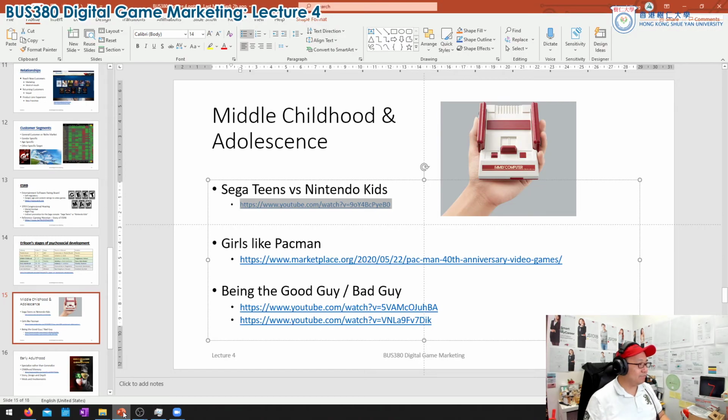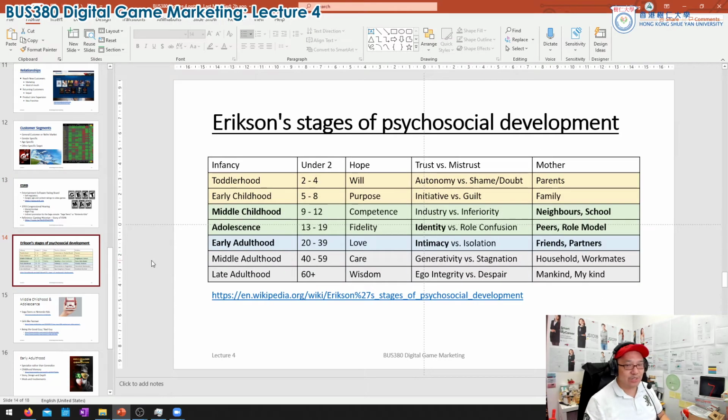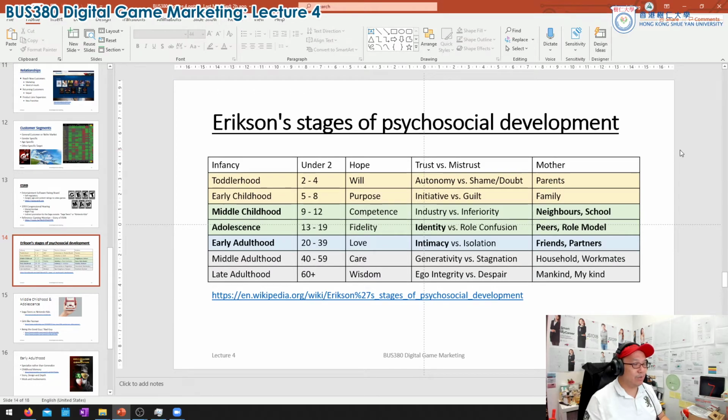Now I think you know this rating system. Then I think this is a university course, and I think I need to give you some description related to the difference for different age groups. Now, how many of you have heard about this Erikson stage of psychological development? How many of you learned psychology before?